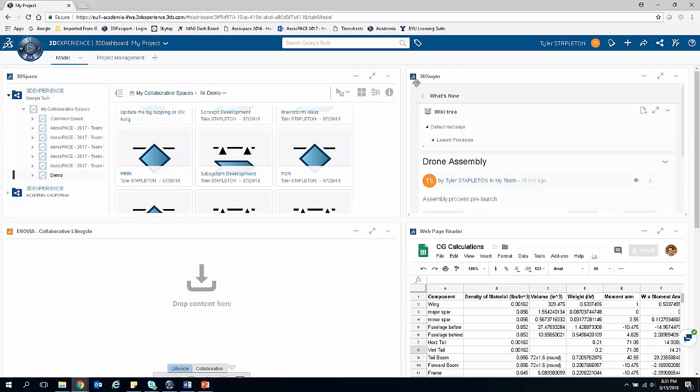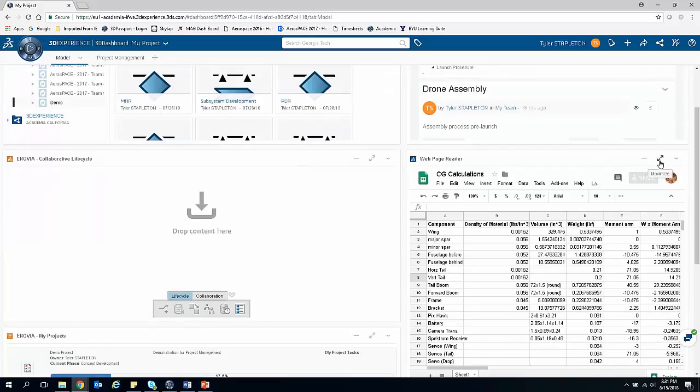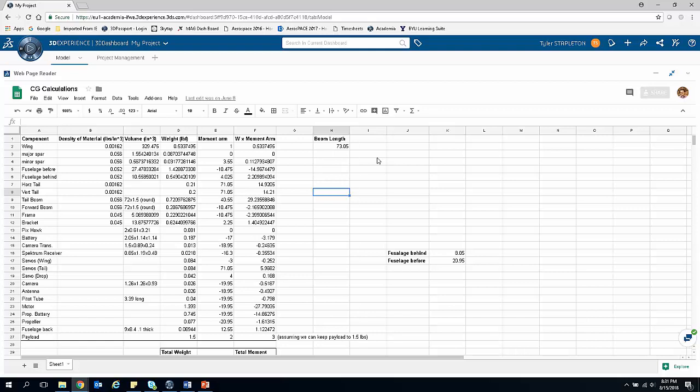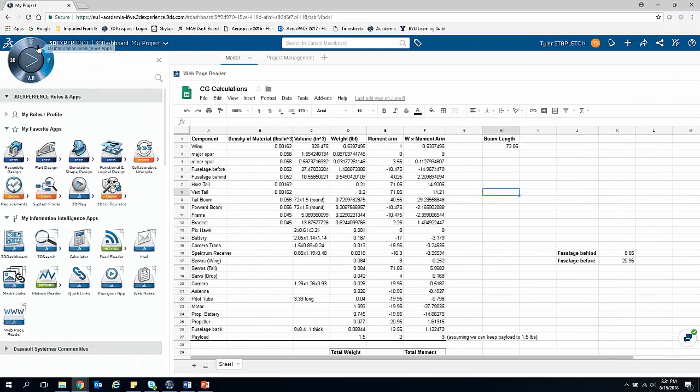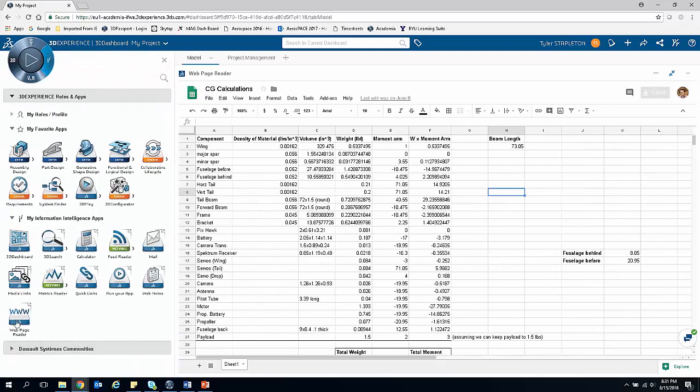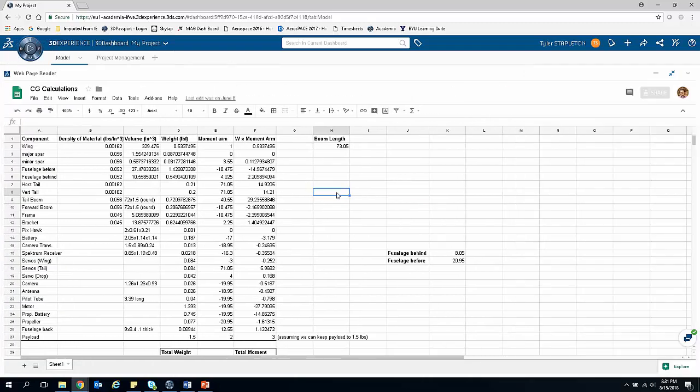We're going to get to 3D swim later, but I do want to jump down and remind everyone of the web page reader app, which you can find right here. Web page reader right there. That will allow me to import a document so I can work on it with my team. Now this is a Google Sheets form, which allows me to actually edit this within the window of 3DEXPERIENCE. It's a good way of keeping those documents available for you so that you can work on them together as a team.